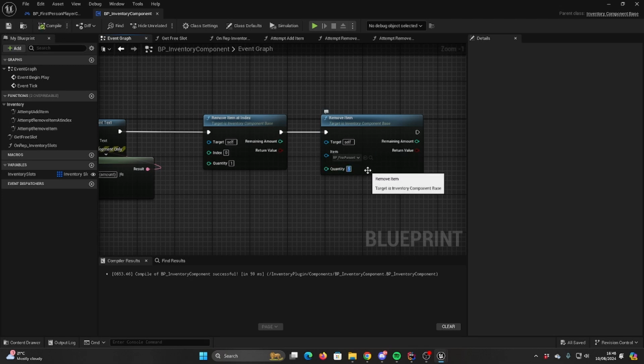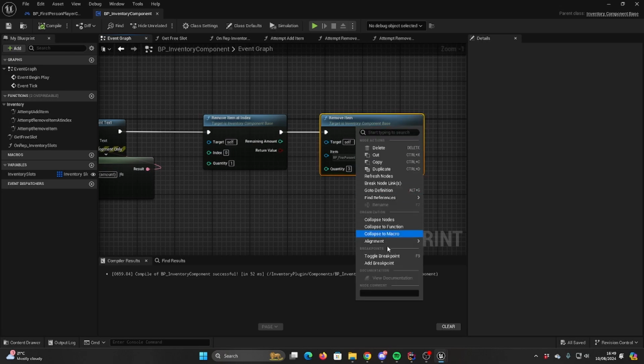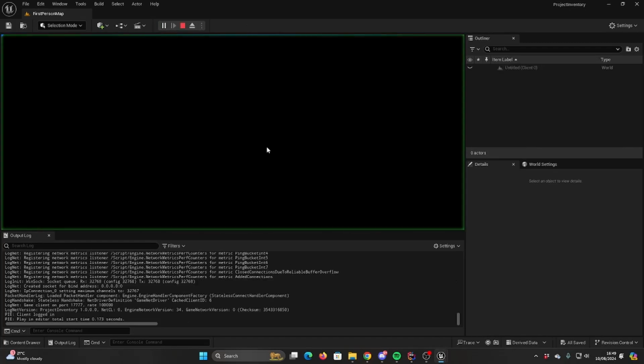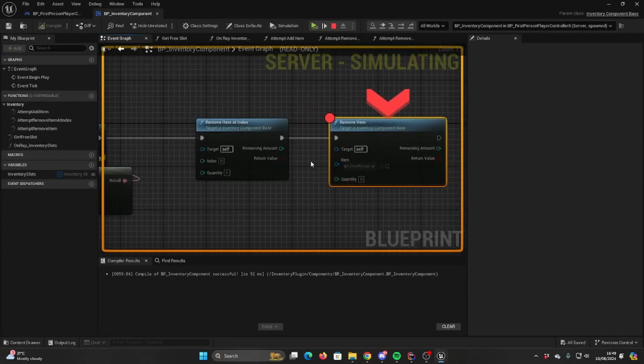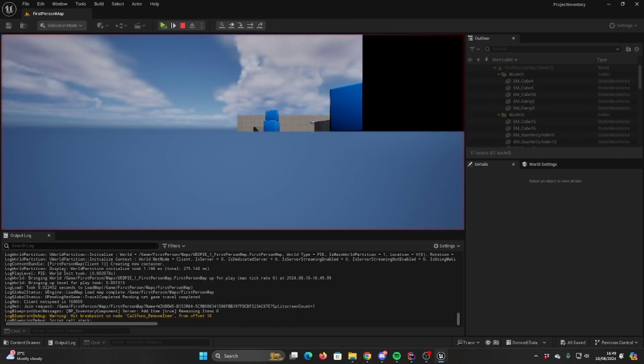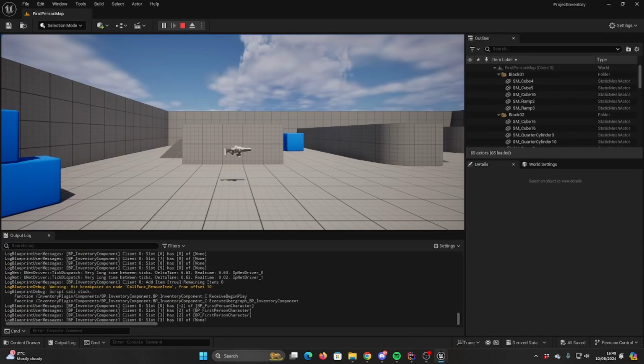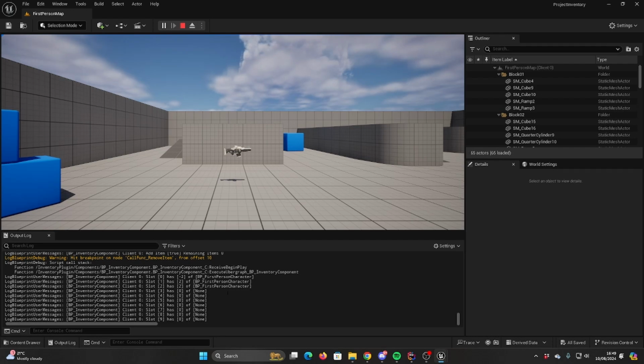No, because this is going to run twice. Let's set this to 3. So we should be left with 2 instances of first person character left in the inventory, I hope. Let's add a breakpoint here just to be sure. Okay. Slot 0 has -2. Hmm.